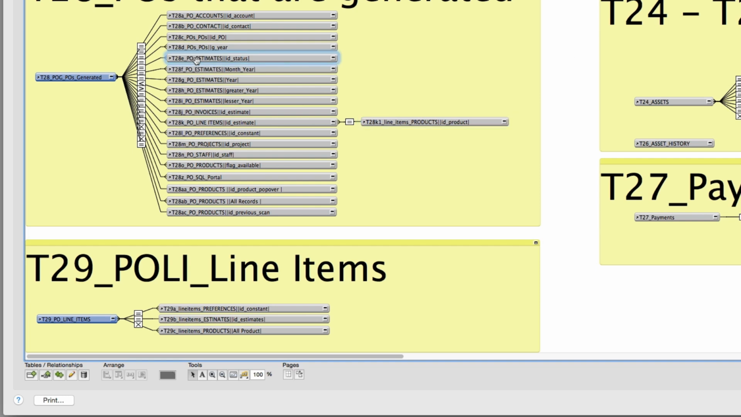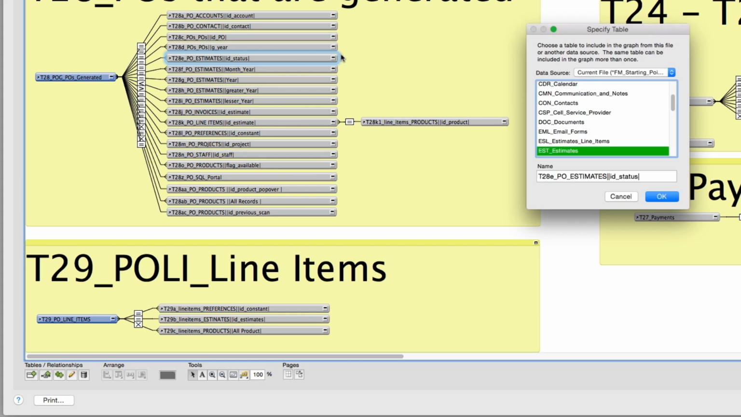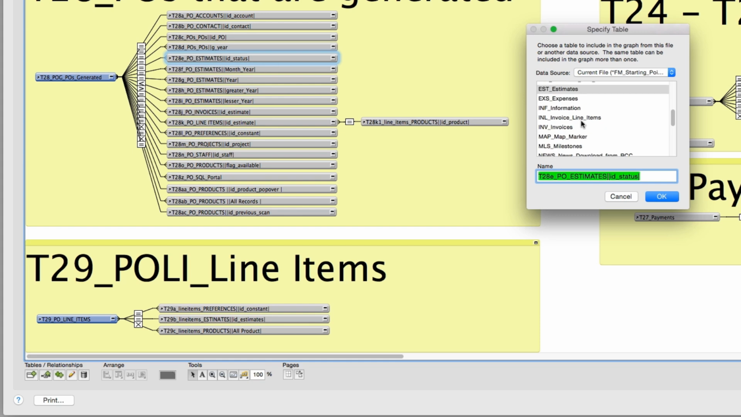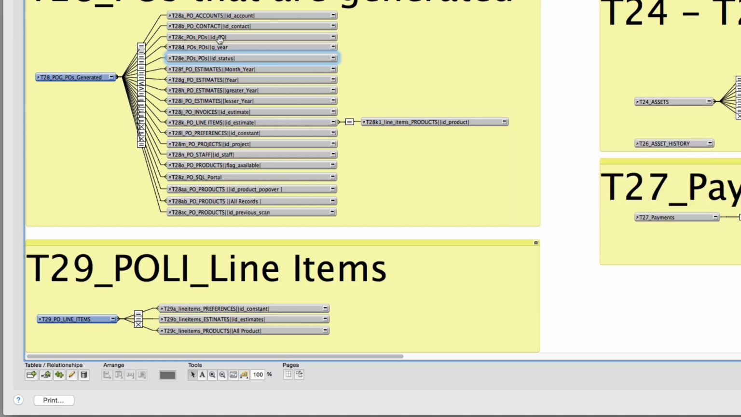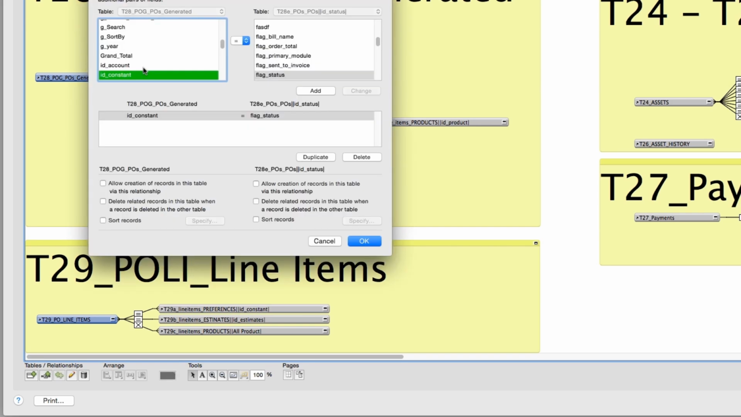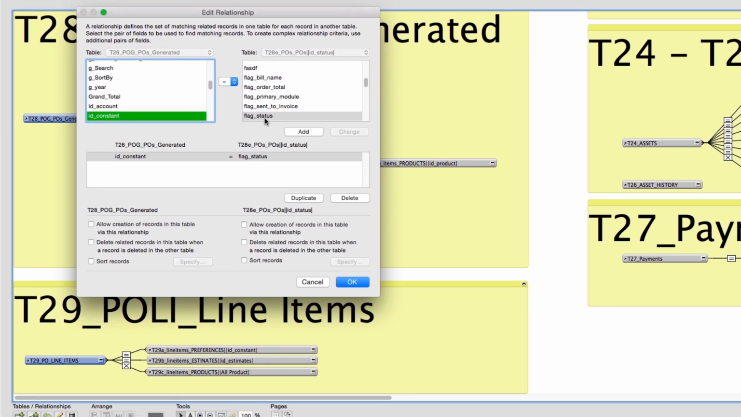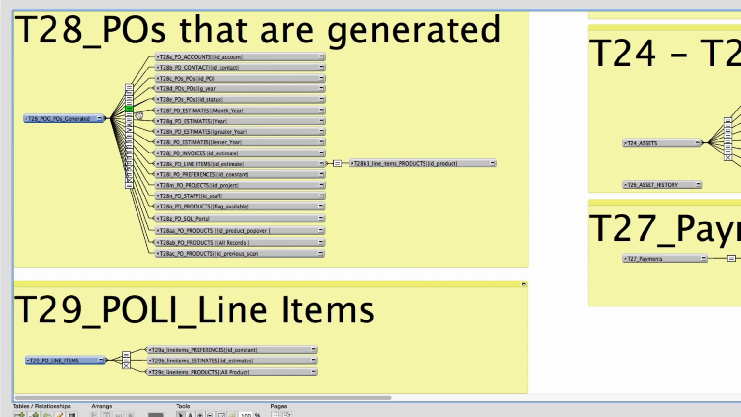We get to T28 E here, and once again this is another self-relationship. Before I change it, I'm going to copy the name, because FileMaker blows the previous name out. So I got POs to POs with ID status. I hit OK. I'm going to go to its relationship right here: ID constant to flag status. Real briefly, ID constant is always a 1. Flag status is probably a checkbox, where the checkbox is a 1, so if you check it, it becomes a 1. I'm guessing, I don't know. But that's how we would wire this up in bulk.